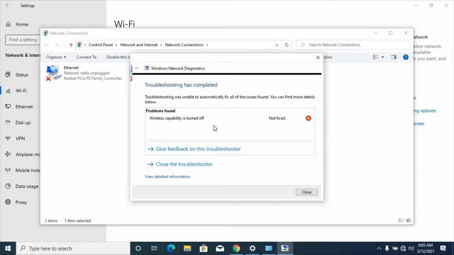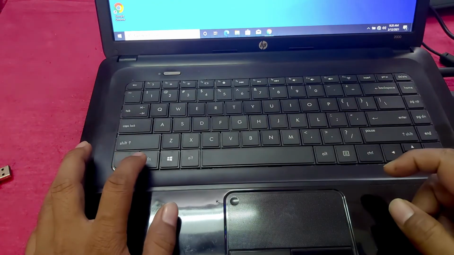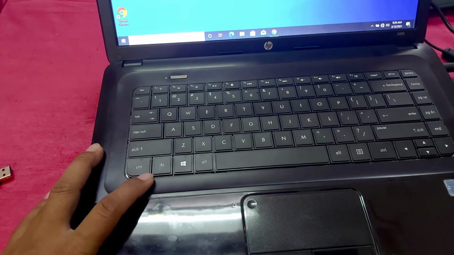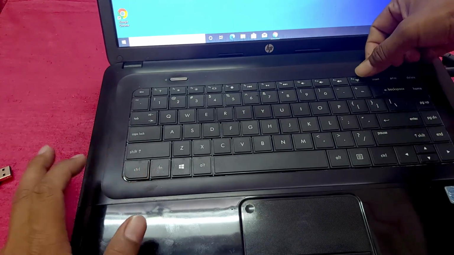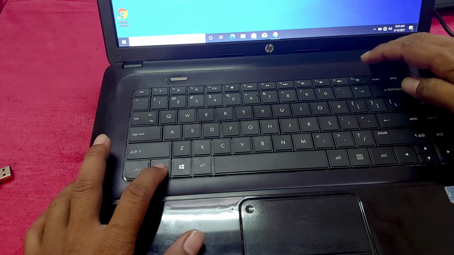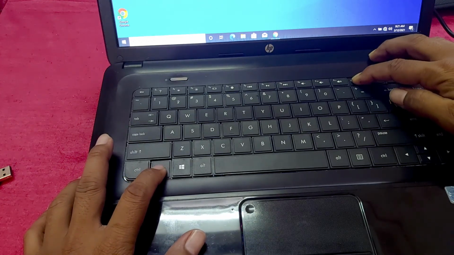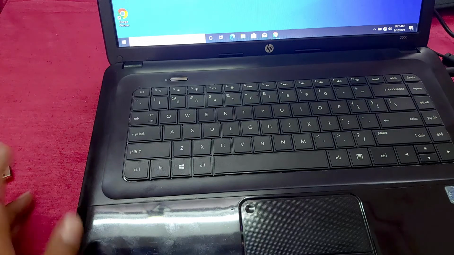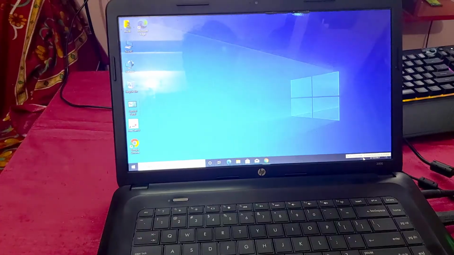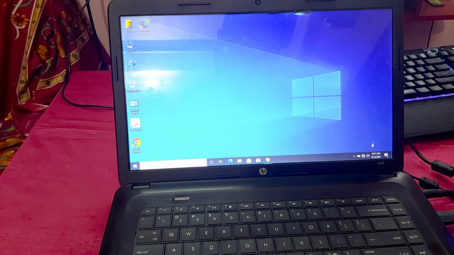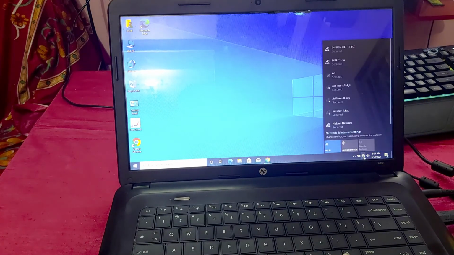Now go to your laptop. So guys, you can find this is the function key FN, and this is the Wi-Fi key. Press, you can see, guys. Now release, and then now click here. You can see, guys, Wi-Fi.